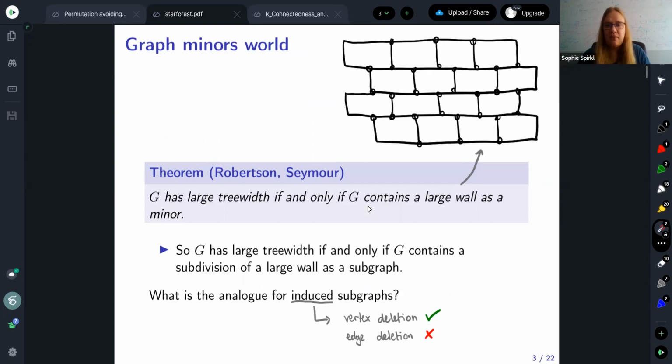And in the graph minors universe, they gave a complete answer, which is a graph has large tree width if and only if it contains a large wall as a minor. Where a wall is this thing, right? It's a thing that looks as though you were building a brick wall. And to make a wall bigger, you can give it more rows and then also more bricks per row. And large tree width means you have a large wall, and conversely, a large wall has large tree width. So in this sense, we understand exactly what causes large tree width in the graph minor setting.